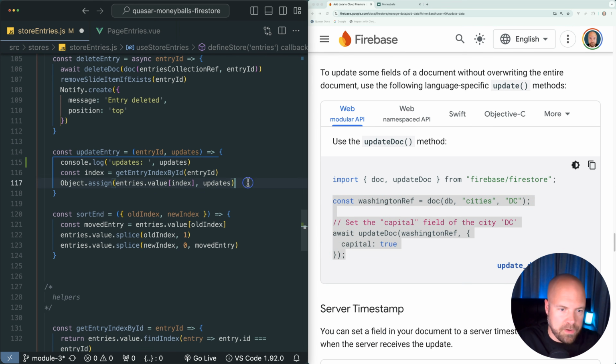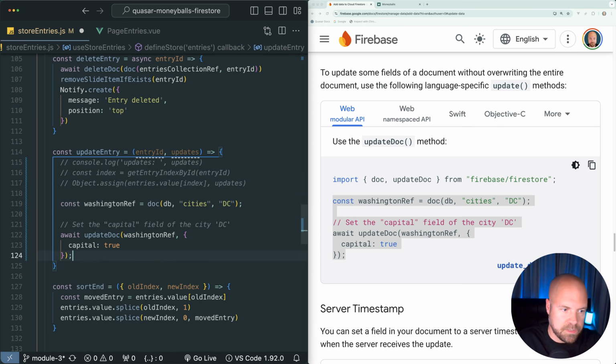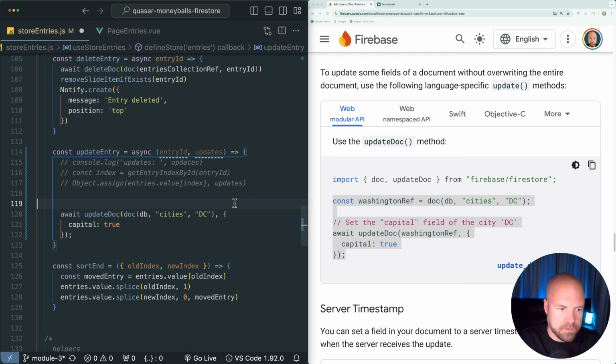And I'll comment out everything we've got in that action and paste in this example. And again, we're using await, so we need to add the async keyword here. And we don't need to use this constant here. So I'm going to copy this doc method here and paste it over this Washington ref constant, and get rid of this constant and get rid of this comment as well.